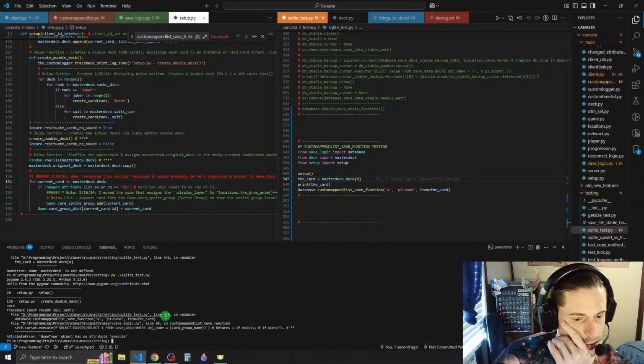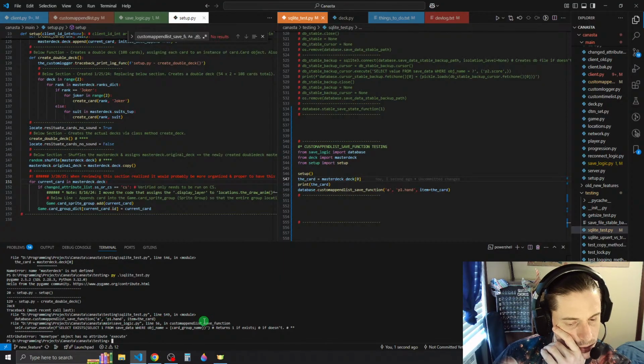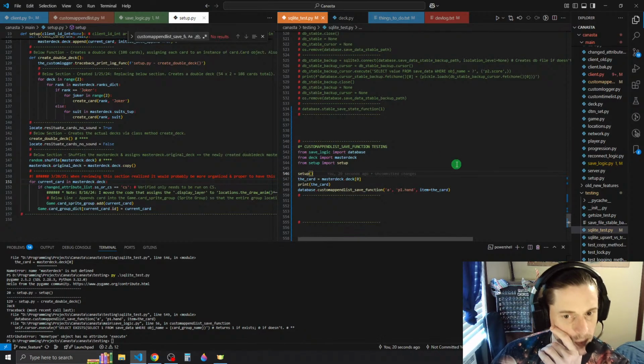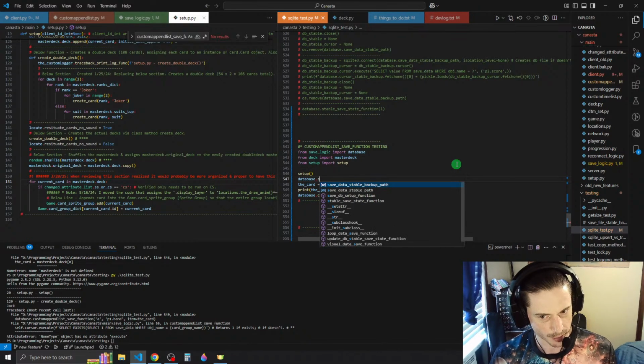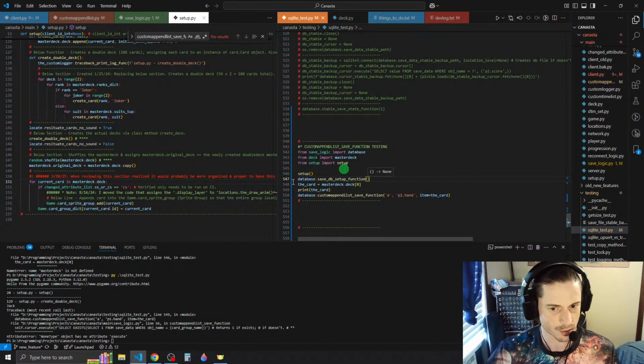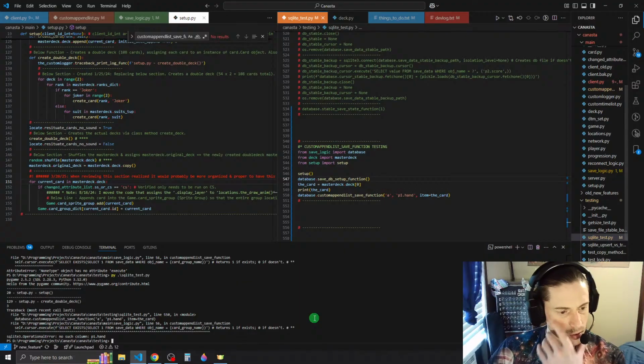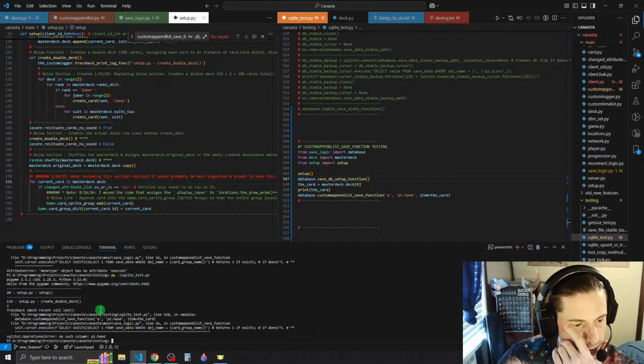Okay, so we get an error. NoneType has no attribute execute. This is because that database isn't established, so we need to run database dot save database setup function first. Now we're getting the cursor execute select exists from save data, but it says no such column.